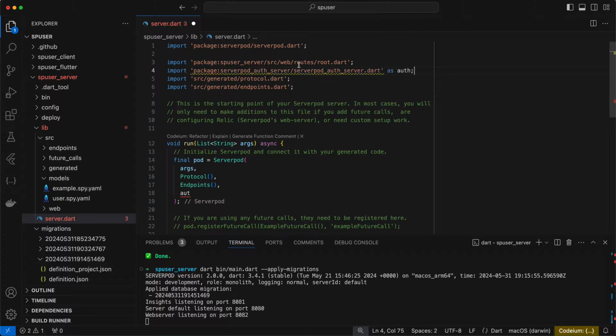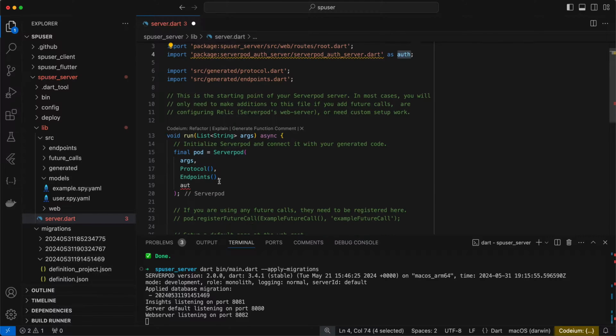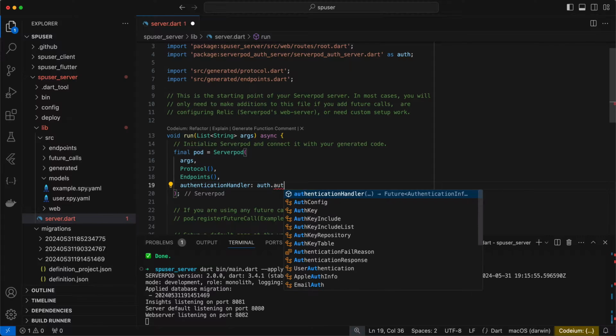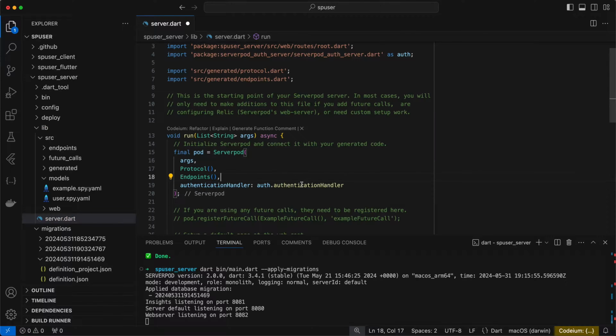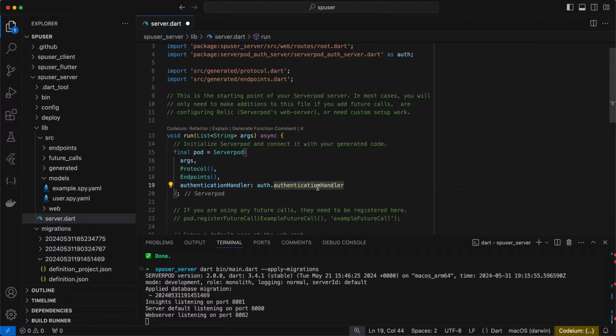We're going to just import it, but we're gonna create an alias for it. So we're importing Serverpod auth server, which we installed at the start of this video, as auth. Then here we're gonna do authenticationHandler, and we're gonna use auth.authenticationHandler. And we can actually just get rid of this because the authentication handler follows the same shape. You'll see this is a function taking a session and a string, and so is this function here. So rather than just calling it, we can just pass a reference to it.